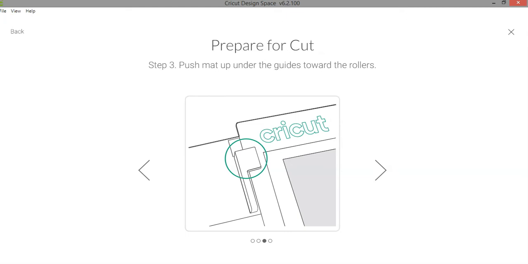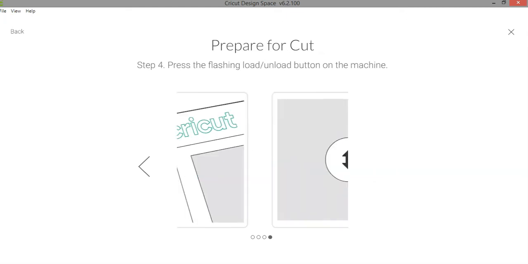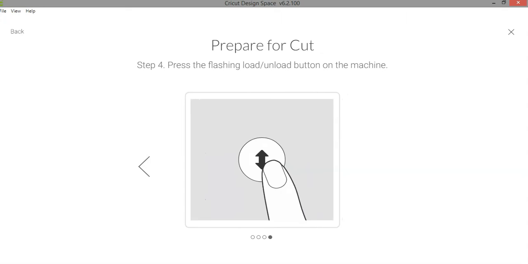Make sure that you place it all the way to the top, and I'll show you how to do that. Once I'm done loading the mat on the machine, I'm gonna go ahead and click that button that is shown in there. So let's go ahead and go to the machine and show you how to do all of this.